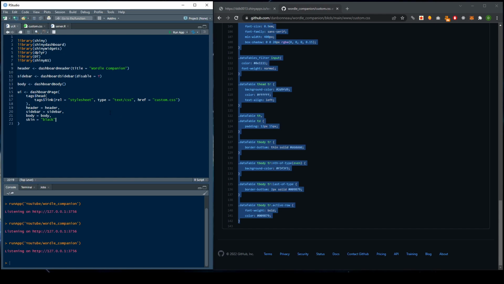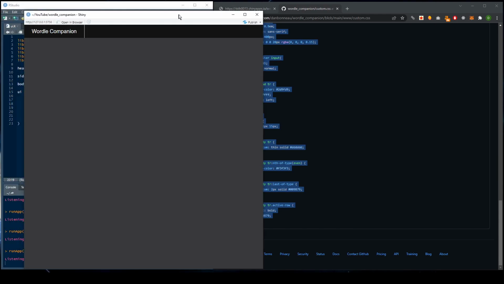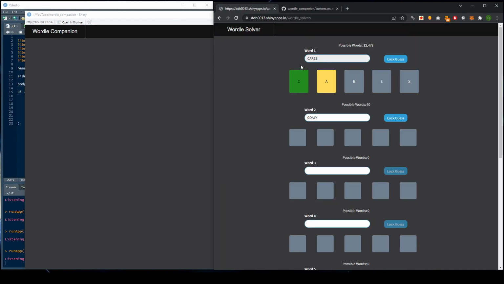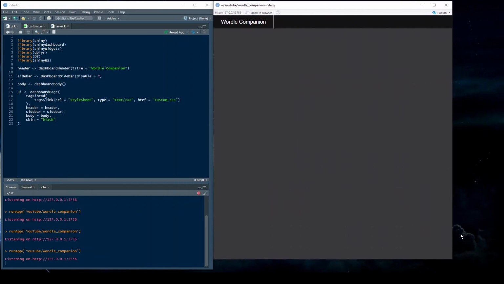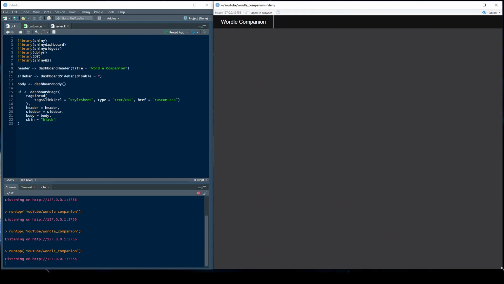So now that we have this, I can save and I can click run app. And you see, if we look at the app that we have here and the app that we have here, they have the same kind of layout. So we no longer need to reference that. And instead, what we can do is we can just take a look at this as we build.